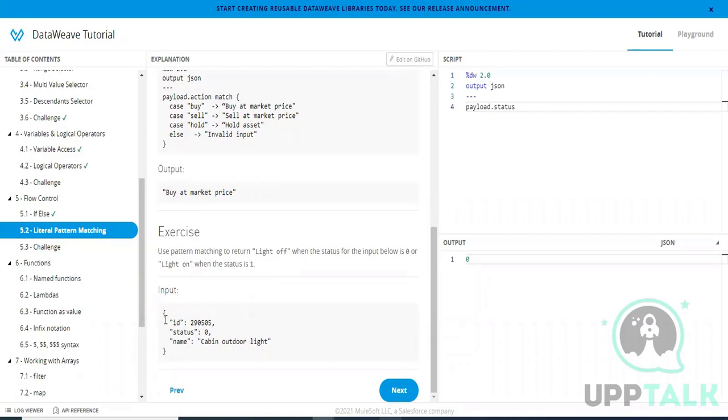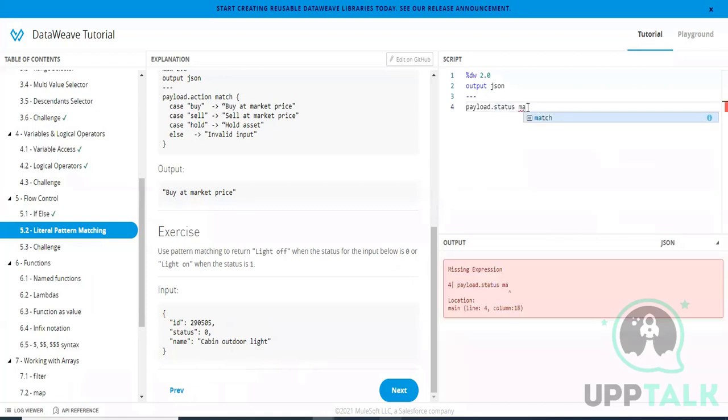Next, the pattern matching returns. See, here is the input with ID, status, name. Now status is 0 because we're sending status as 0. Use pattern matching to return light off when status for the input below is 0, or light on when status is 1. If we send status 1, the output is light on; 0 is light off. Then I will do the basic one. You should write pattern matching: payload dot status match.